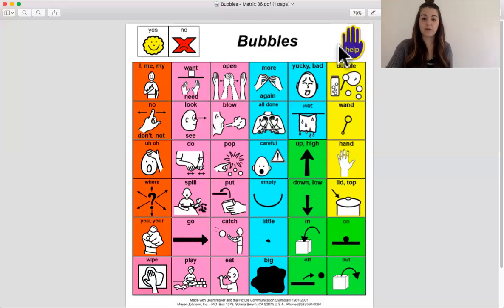You could have them ask for help. So either help me blow bubbles if they can't blow them themselves, help me open, help me catch a bubble on the wand. There's a lot you could do with help, or just in general if they get stuck on something. Using that help sign is really a great skill to work on. But some other things you could model, little bubbles, big bubbles, careful. You could say, careful, don't spill it, or spill. Careful, don't spill it. And don't worry if you have to take a minute to find the symbols on here. The more you use them, the more used to it you'll get.